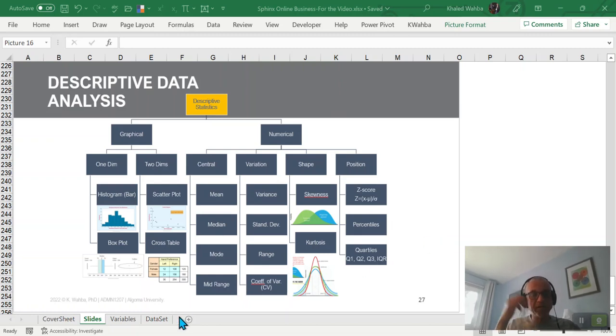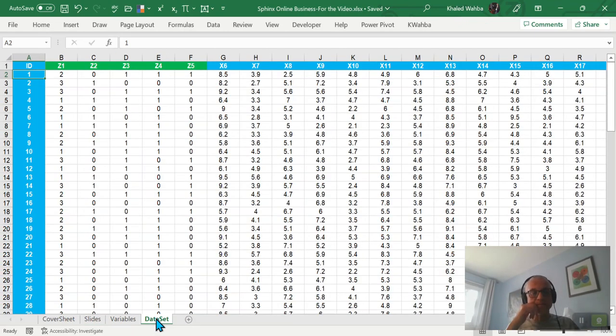Now I'm going to take you to the data set here. And here in the data set, we have all the variables, as I told you before. And we need to analyze our data here. The first step to analyze data is to know what type of data we have.